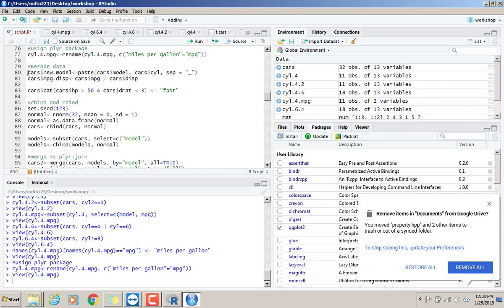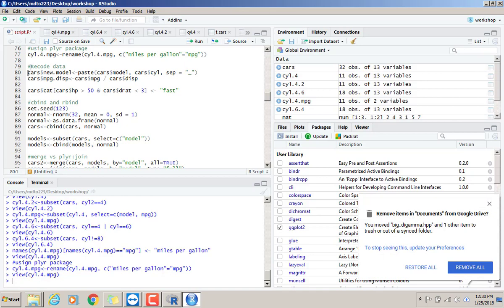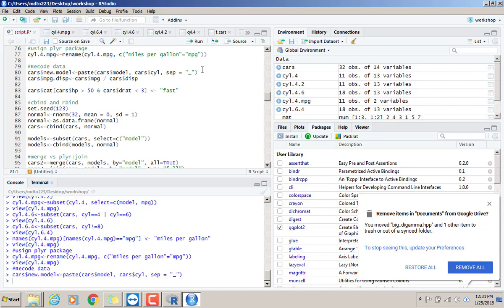Recoding data, and again, you can do it in a couple of different ways. So this is looking at cars. I want a variable called new model in my cars data set. So I'm going to paste. Paste is the command we use when we're talking about names of things. I want the car model and the cylinder, and I want it to be separated by an underscore. That's what that means.